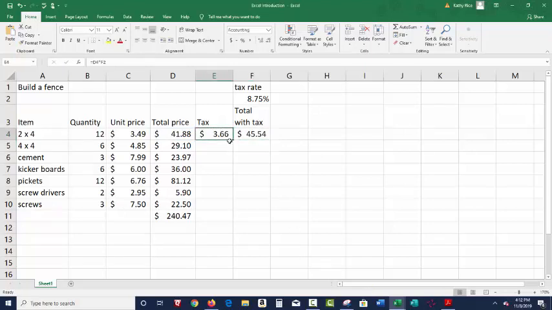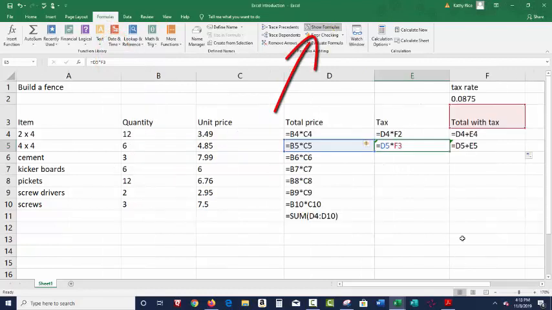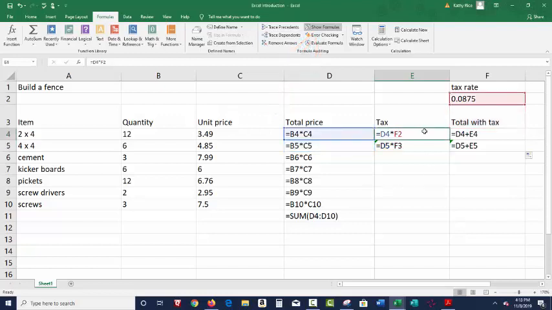Remember how I said that you can use these fill handles? Well, if you have a range of cells here, you can use the fill handle to copy both of those. Uh-oh, something didn't work. Well, let me show you what it is that did not work. I'm going to go over here to formulas, and I'm going to go to show formulas. Remember how I told you that Excel is a relative program.